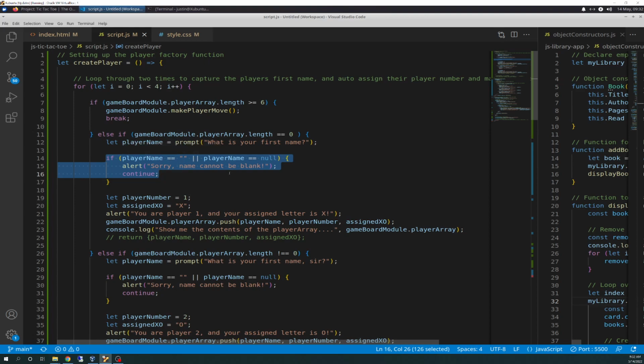It's checking to see if the player name that was prompted here was either not entered, either they hit cancel or OK without putting anything in, or if it's null. We're going to alert "sorry, name can't be blank", and continue will loop it back up into the array to continue on. And so we're going to give them 3 to 4 tries. 3 if it's already looped through once, 4 if it hasn't looped through at all. And we're going to give them multiple tries to get the name in before we just close the screen and make them click the button again.